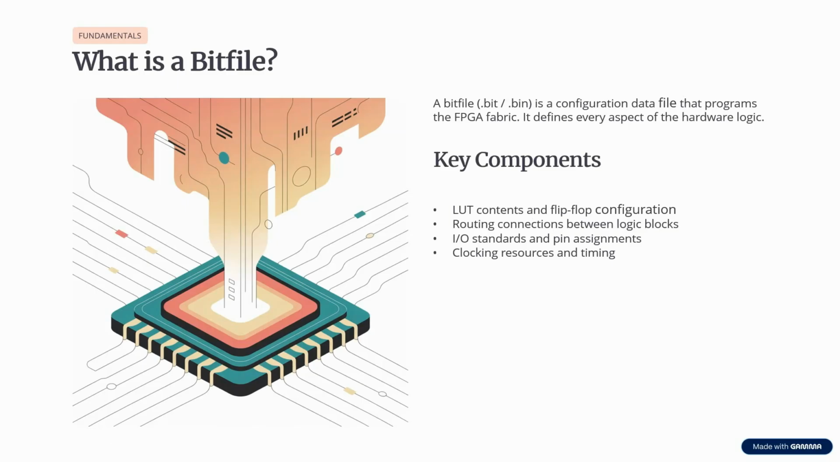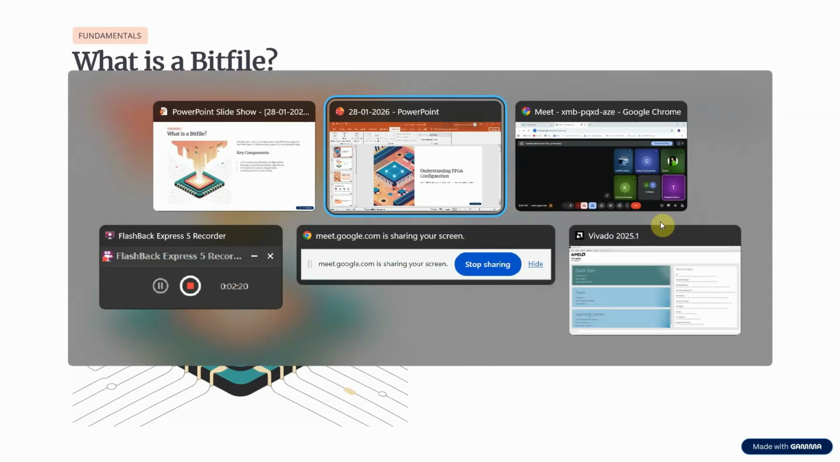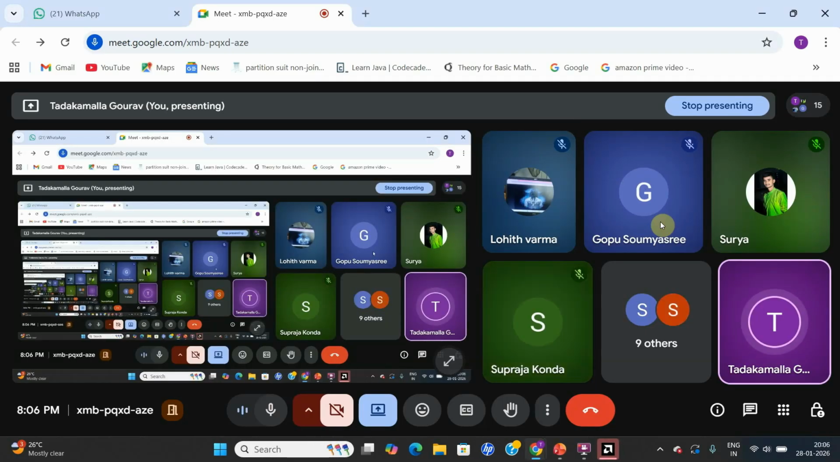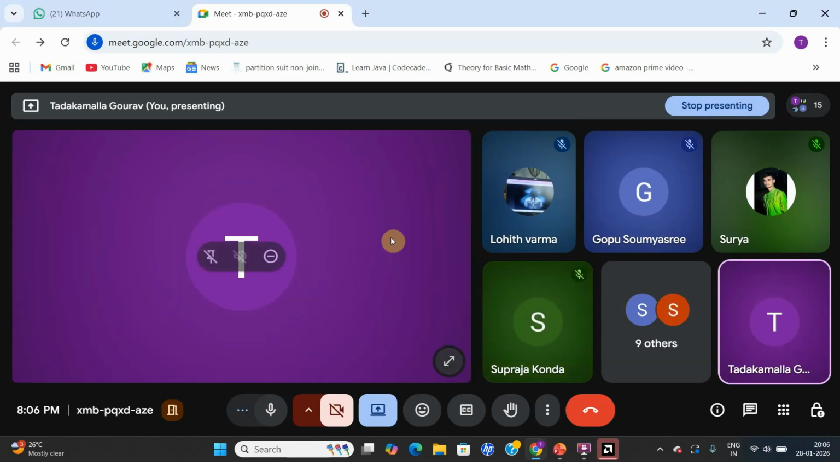Our duty is to write the Verilog code, and an optimized Verilog code at that, such that we are utilizing our LUTs correctly. The tool is going to take care of generating the bit file, loading the bit file, and configuring our FPGA, right? So is the bit file clear? Any doubts or any queries on the bit file? Please let me know in the chat box.